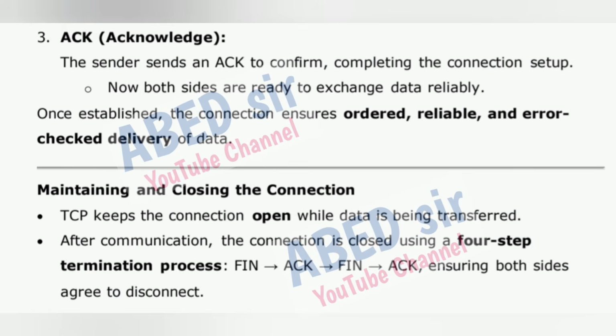Once established, the connection ensures ordered, reliable, and error-checked delivery of data. Maintaining and closing the connection. TCP keeps the connection open while data is being transferred. After communication, the connection is closed using a 4-step termination process, FIN-ACK, ensuring both sides agree to disconnect.